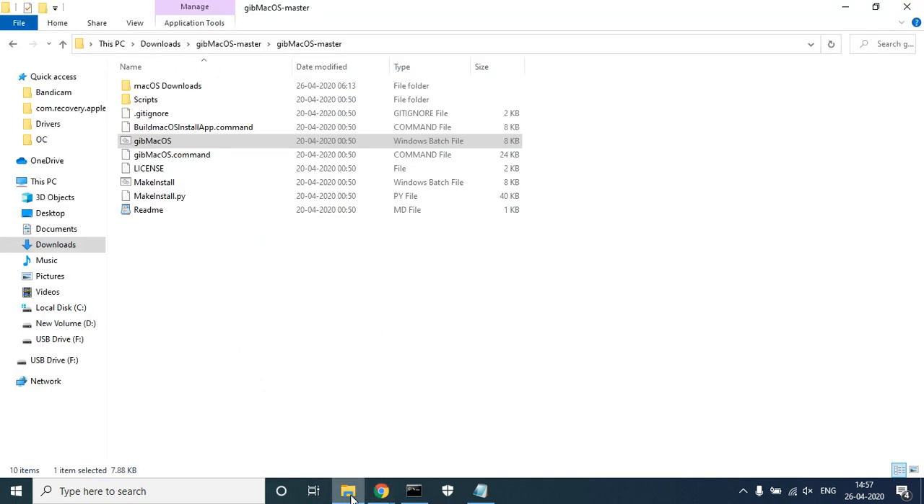Meanwhile, we will discuss the other components of the gibMacOS master. The gibMacOS is the Windows batch file. We use this command to download the recovery HD meta package. After that, we have to extract the HFS file from this package to install into the pen drive.